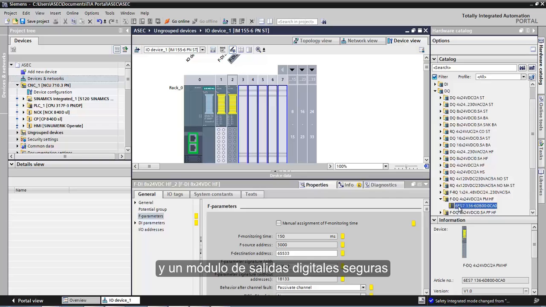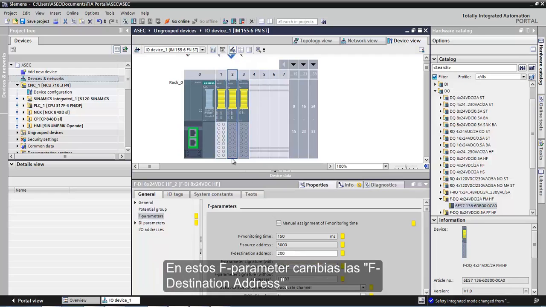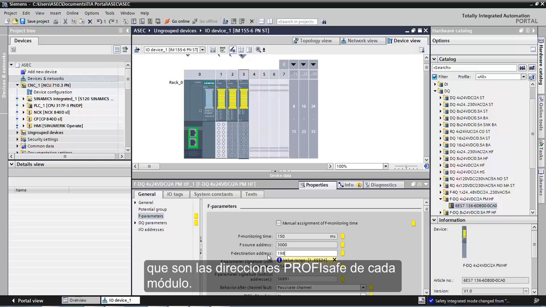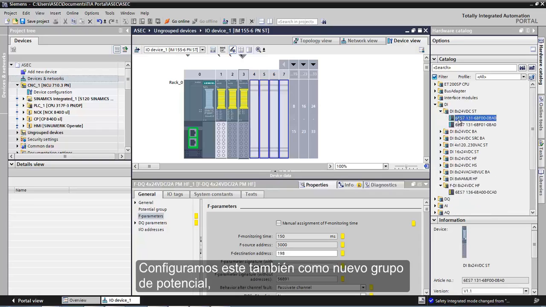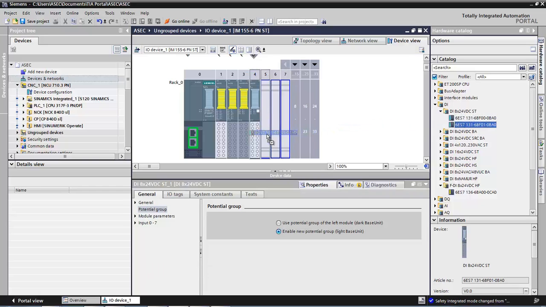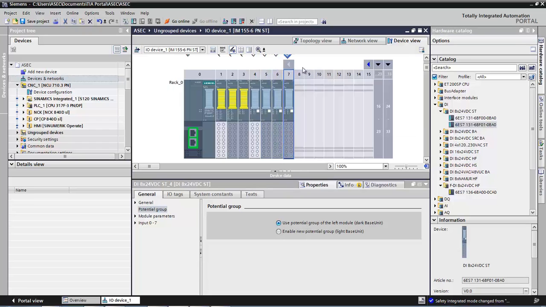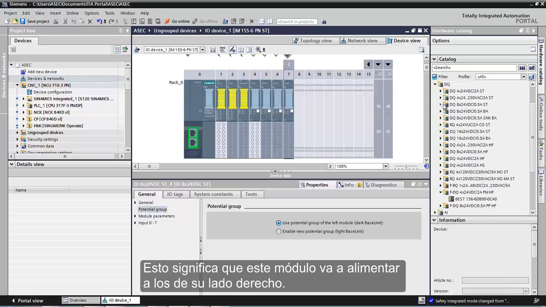The first module is configured as a potential group by default. On these F parameters, we will change the F destination address, which is our ProfiSafe address of the module. Then we continue to add the rest of the modules. We will configure this one also as a new potential group. You can see that it turns to a lighter gray color. This means that this module is going to be supplying power to the other modules located on its right side.